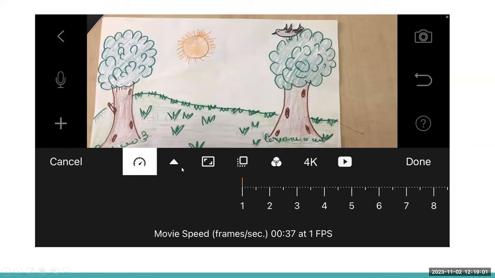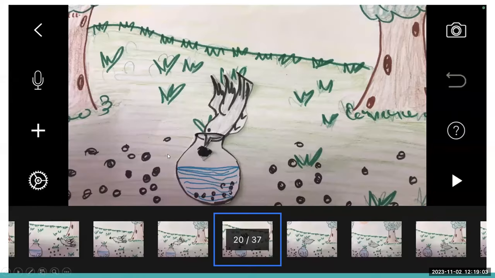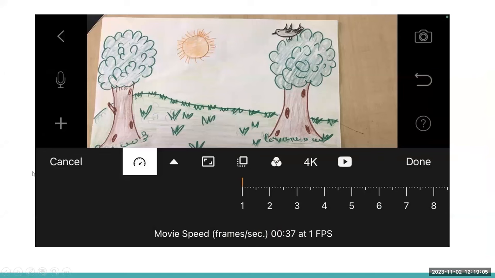And the second option is the fade in, fade out option. You can apply fade in and fade out in your movie. And the third button is aspect ratio. You can adjust your movie aspect ratio.